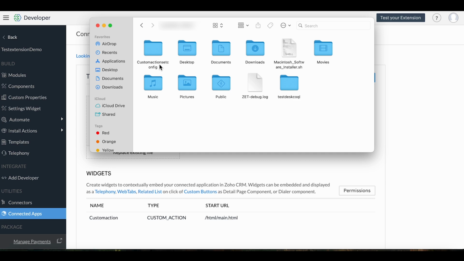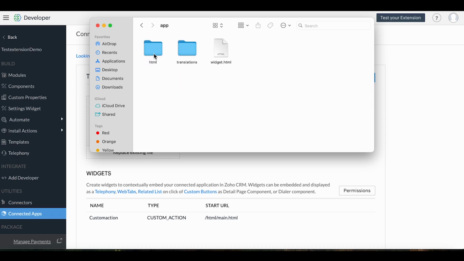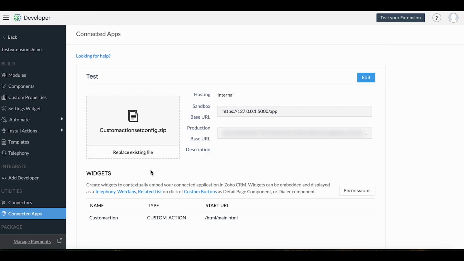So this custom action set config is the widget user interface that I've created for this example. So this holds the user interface files. Inside my app folder, I have certain files which hold the UI that is required for our custom action component. So in order to utilize this as part of our extension, we'll have to zip this entire widget project and associate it to this extension using the Connected Apps feature. So that's what I've done over here as the second component.